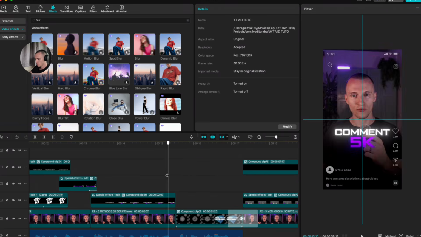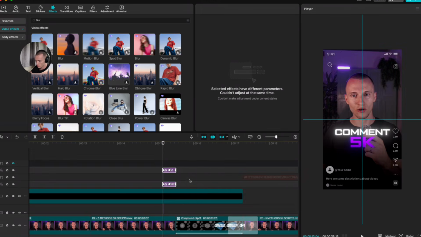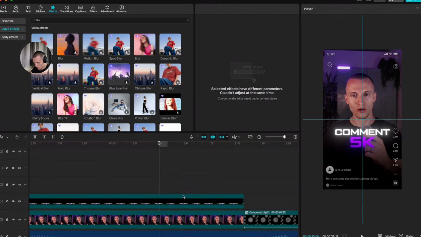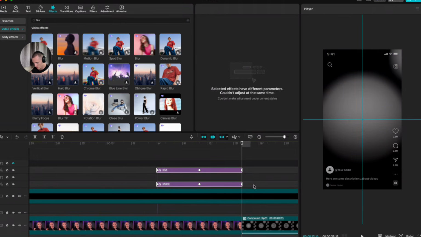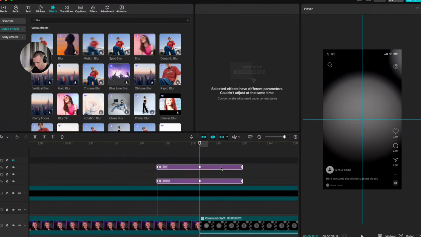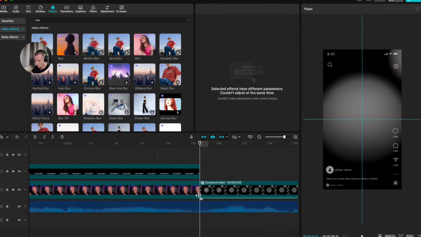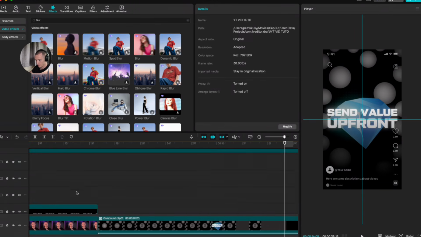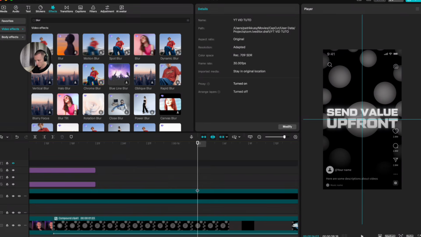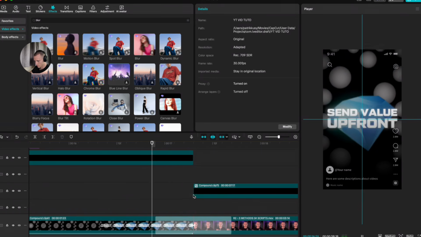In this part, I want to have this shake effect and blur effect as well. So I just position my playhead between these two clips and position it like this. This middle frame is between these two clips. That way it makes this effect. Boom.